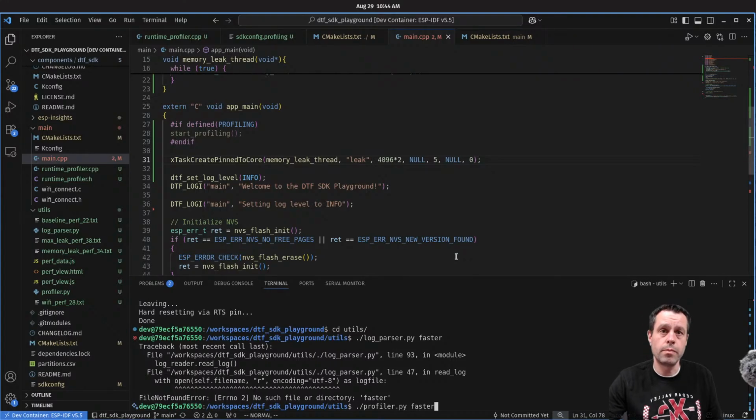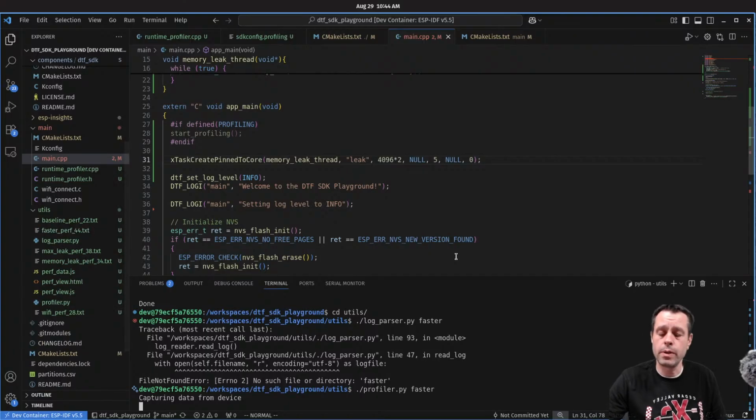Oh, if I could type. There we go. Capturing from device. I'm going to let that go. Now, again, we changed a couple of things. We pinned it to core 0 for the leak, and we're grabbing profiling statistics at a much, much faster rate. And so we'll see the CPU usage of our profiling task go up significantly.